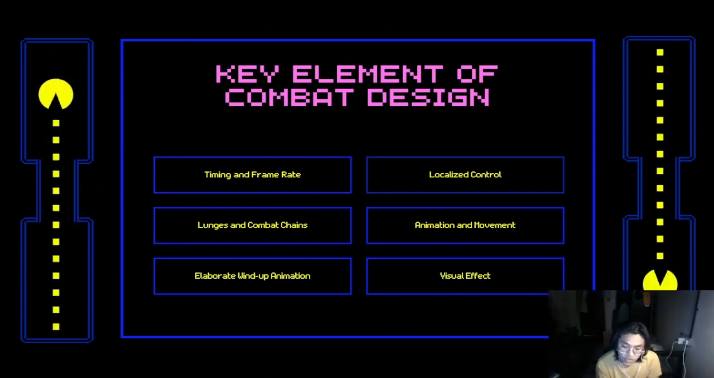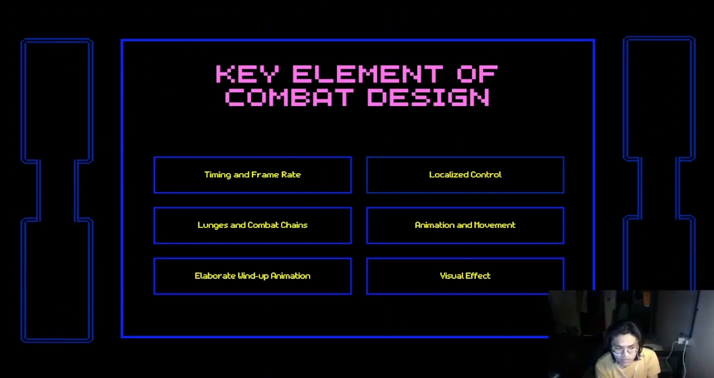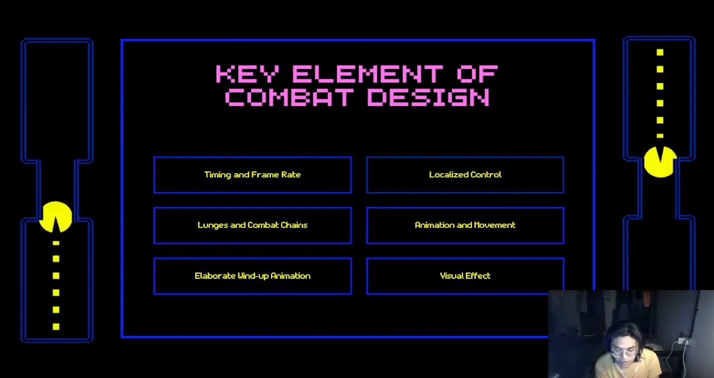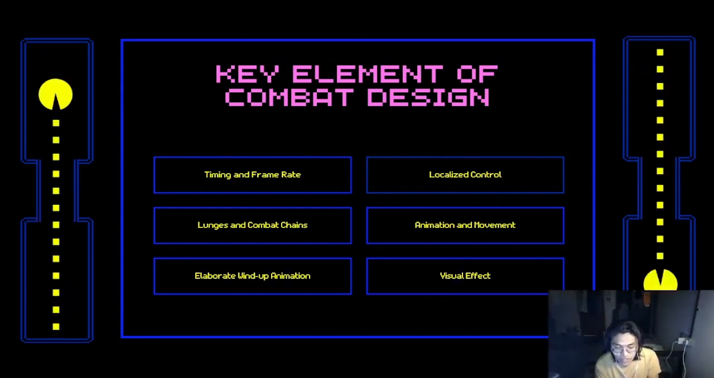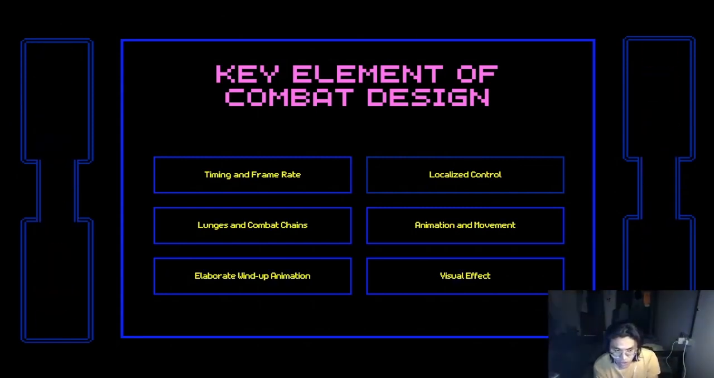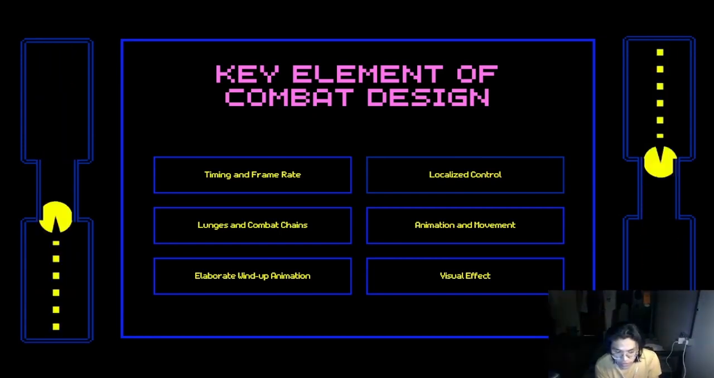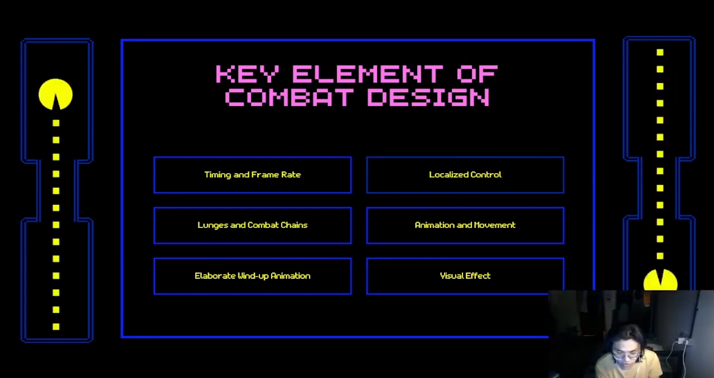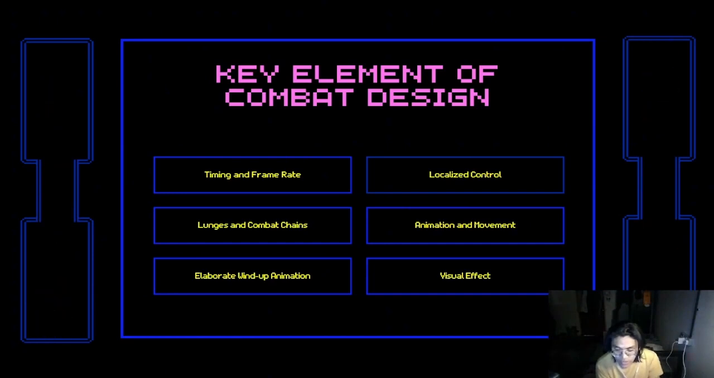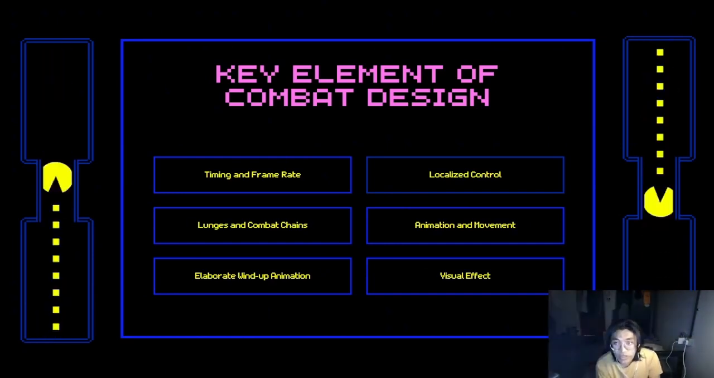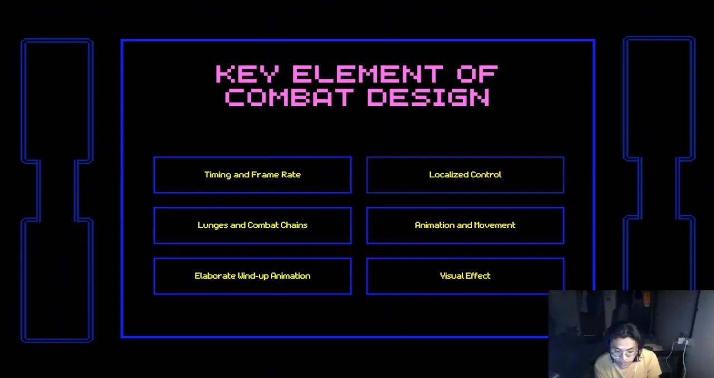Next we also have lunges and combat chains, something like a combination of movement. And next we have animation and movement. Normally in video games, when we attack, we tend to move forward to our opponent. Next is an elaborate wind-up in animation. While discouraged for basic attacks, they can add depth for powerful attacks.